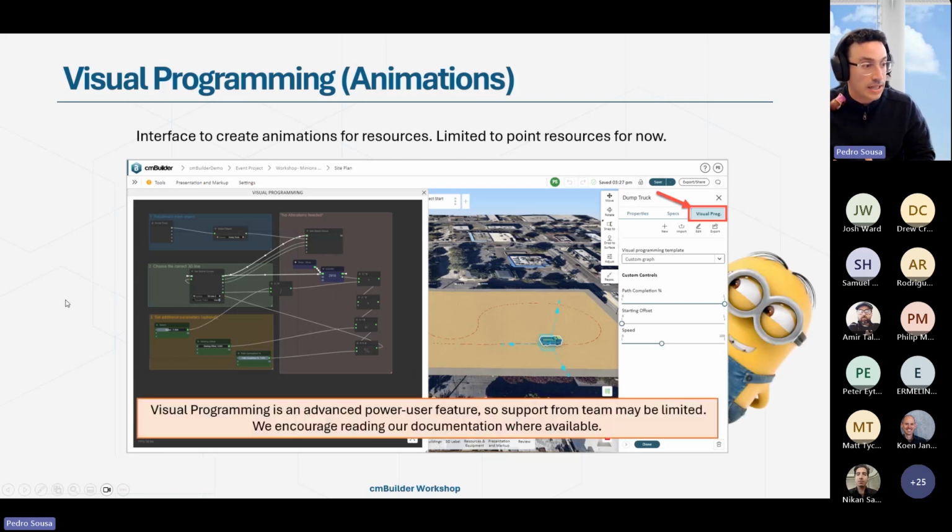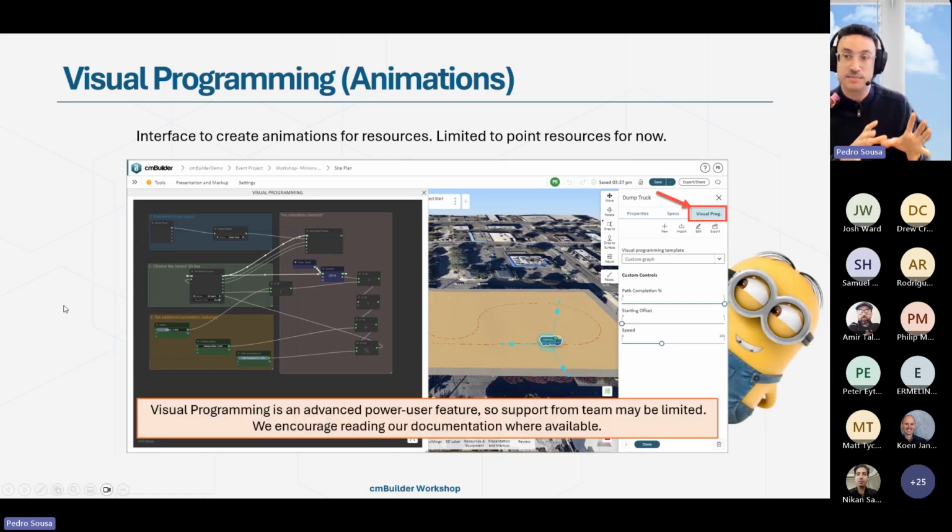Just a quick reminder that visual programming is an advanced power user feature. We consider it advanced because it goes deep into several kinds of logic and different interfaces, and it's a little bit more complex, but don't worry about that. This is just to let you know that the support from the team might be limited. We do help you, but we recommend that you go through the documentation available on the site, and we're also going to cover a lot of the details of the animation process in here.